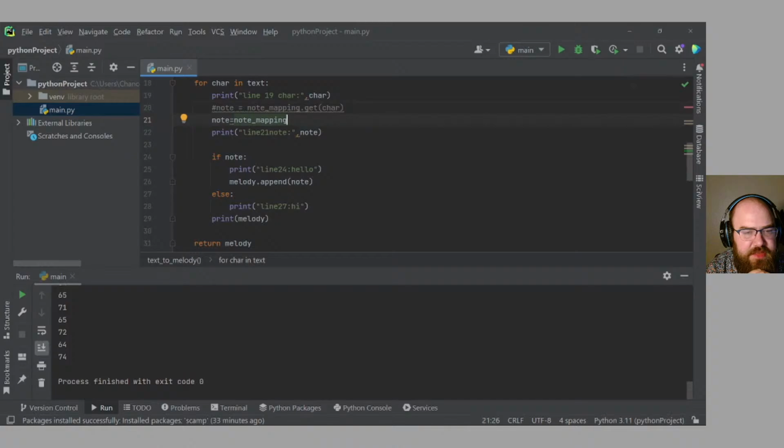But this time a left bracket. This one might be hard to find on your keyboard. Oh, you found it. Now type char, and let's run this.